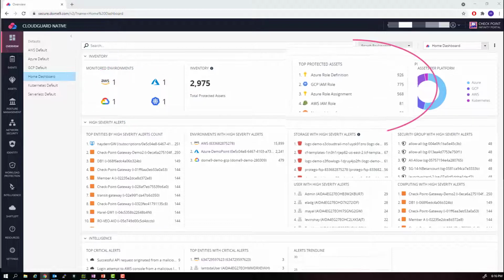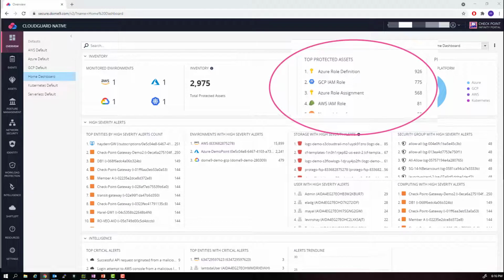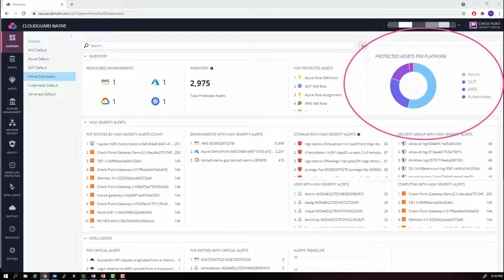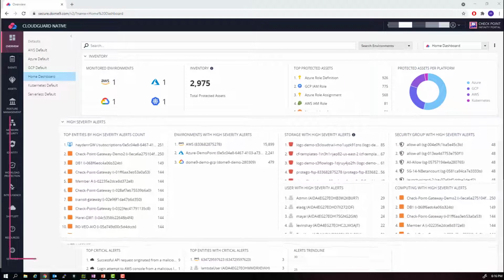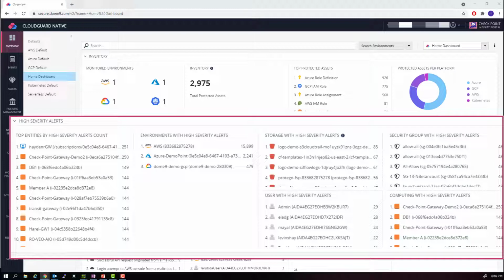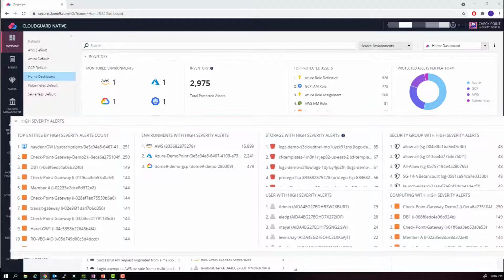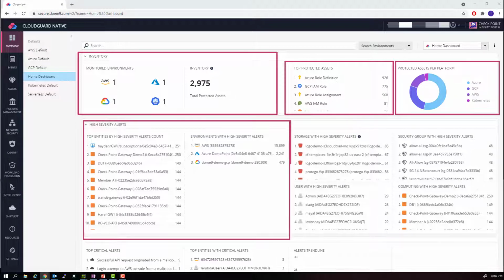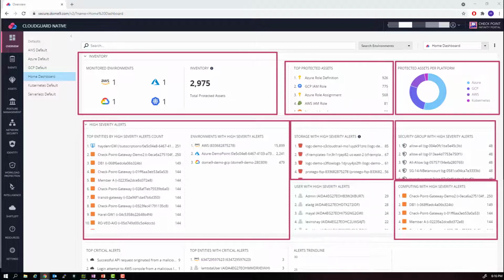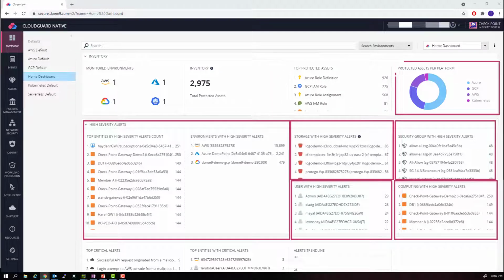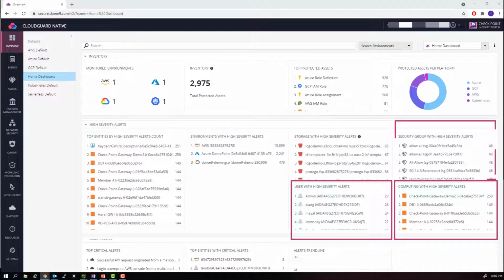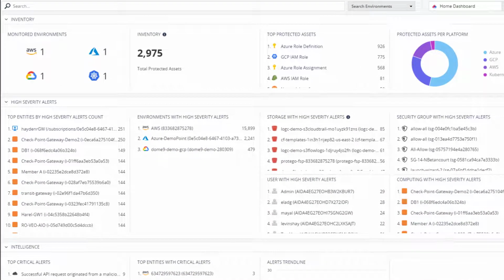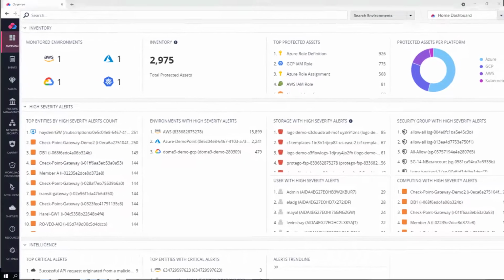We can also see a breakdown of all the top protected assets and also a chart listing all the protected assets per platform. You can also see a bunch of other statistics and also alerts listed by top accounts and by top alerts. All of these are what we call widgets. You can shift the widgets around on the homepage to give you the look and feel that you want. You can customize your homepage with your favorite statistics and widgets. And you can even create your own homepage with your favorite tools, utilities, and widgets.